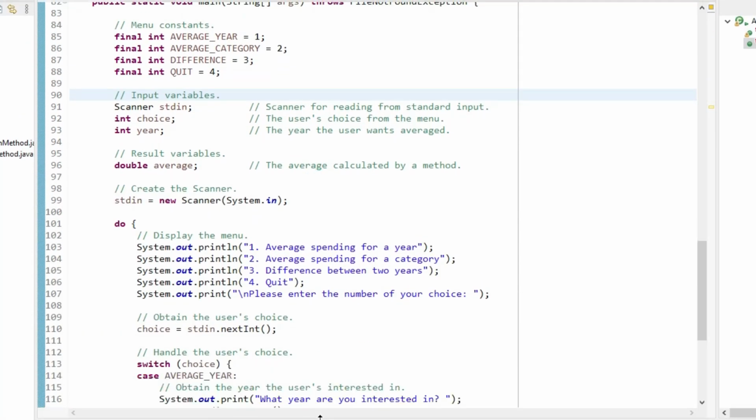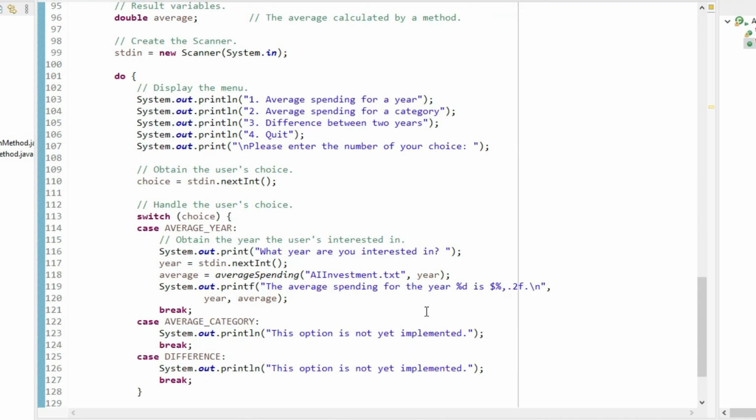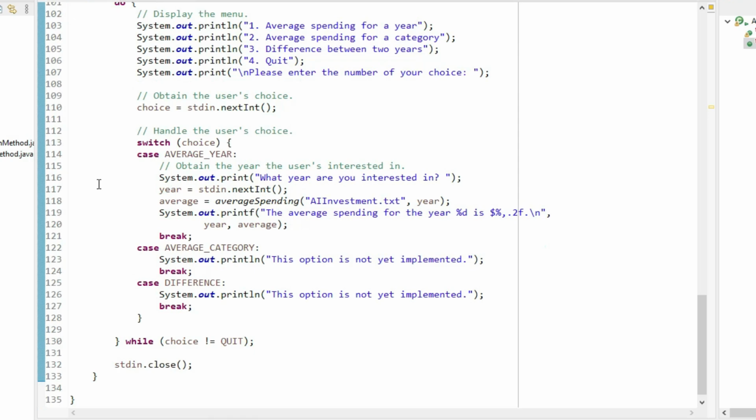Now, let's take a look at the code. The main method is the method that interacts with the user. It presents the menu to the user inside a do-while loop on lines 103 to 107 and obtains the user's choice. It handles the user's choice in a switch statement that handles each menu option except quit and simply ignores bad inputs. If we look at the code for handling choice 1, average spending for a year, you can see that the year is obtained from the user, and then we invoke the method average spending, passing in the file name and the year the user's interested in.